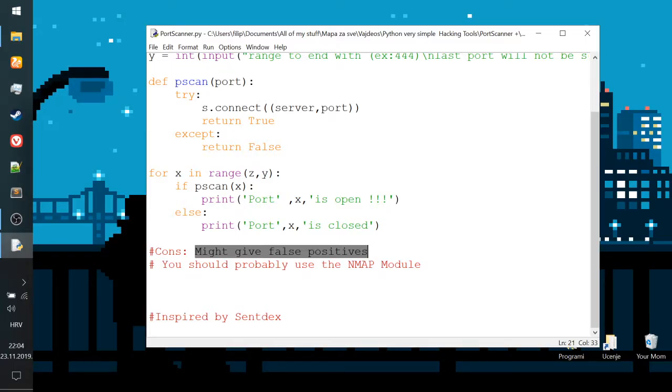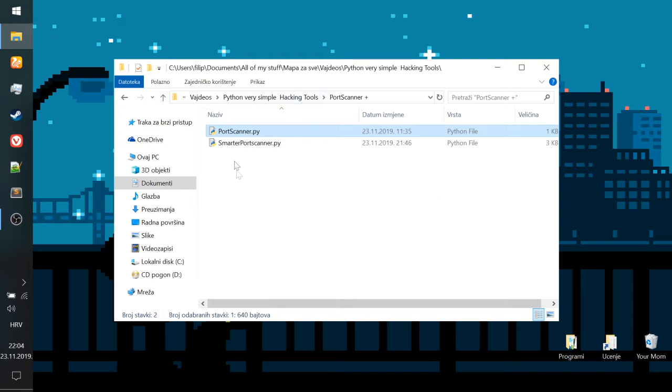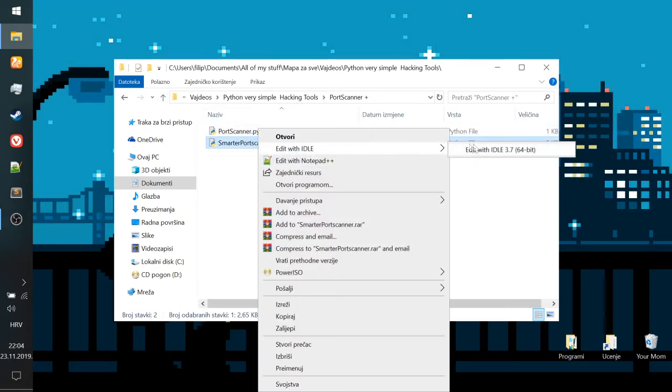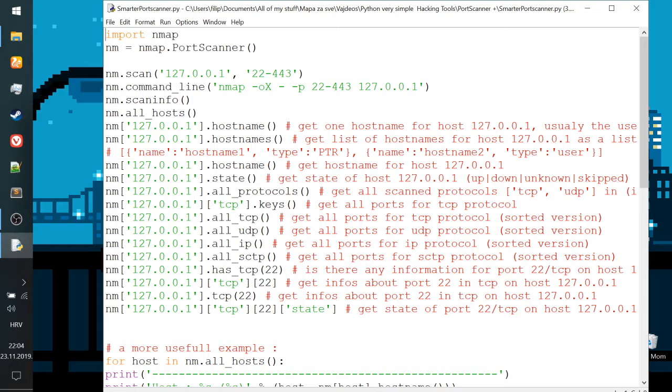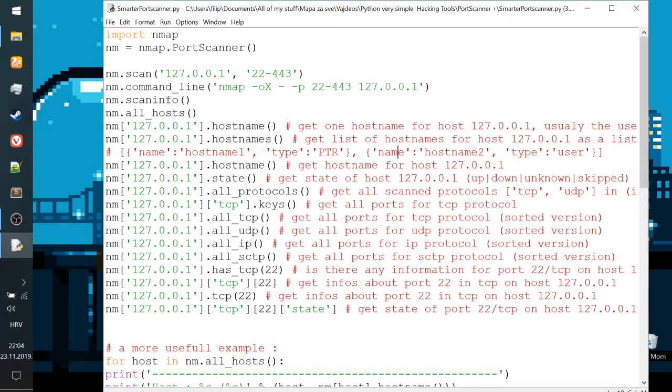You should probably use the Nmap module. Why should you use Nmap and not this? Because it's way more complex. You can do a lot more stuff a lot faster. By the way, let me show you this one. This is the Nmap example. Of course, you don't need all of these. These are just examples of the commands. You can use it like this, or you can use the command line and run it with your command.